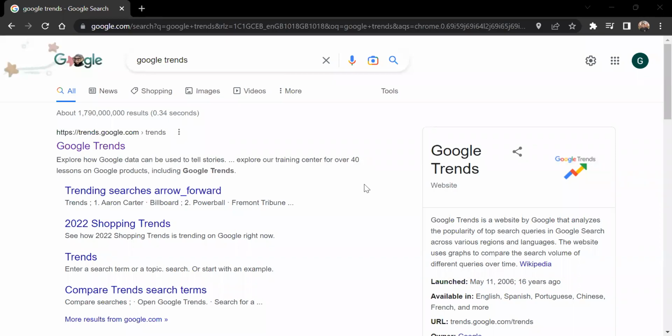Hi friends, today we are going to discuss a tool called Google Trends. If you search for Google Trends, you can find the link to Google Trends. We'll go to that link, but before that, let's read the short description about Google Trends on its website.